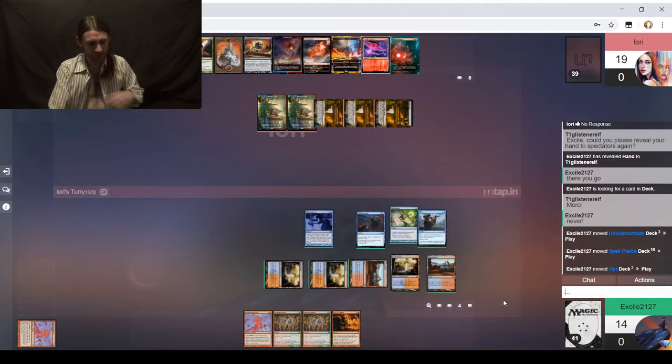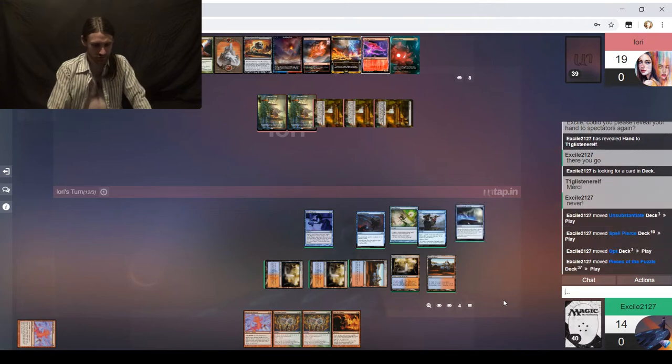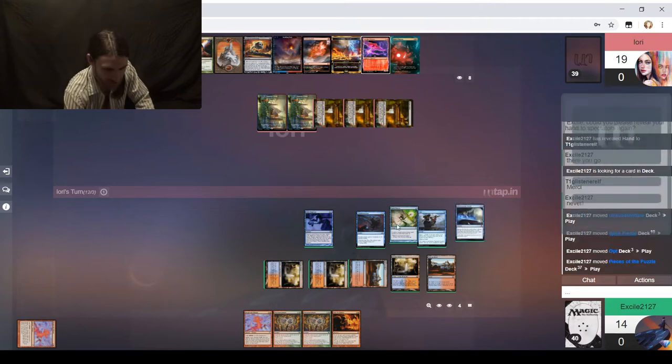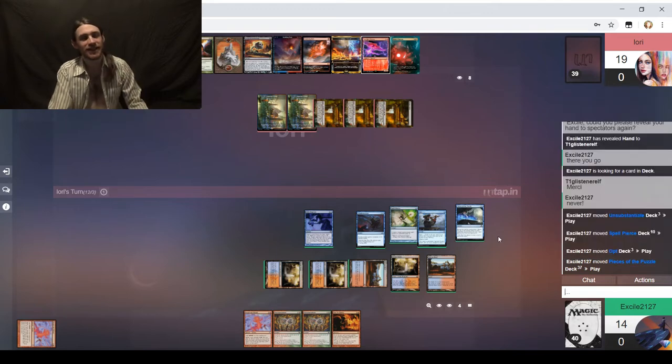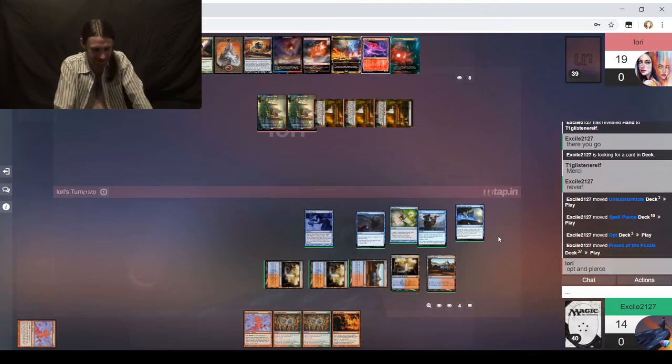Okay, so that's Spell Pierce, opt. Ooh, here's our pile. Unsubstantiate, Spell Pierce, opt, pieces of the puzzle. Well, that's interesting. Reveal the top five, two instants or sorceries go in the hand, the rest go in the yard. So if you find more than two instants or sorceries, they go in the yard. I wonder what kind of a deck would like that. Maybe. In the meantime, ooh, yeah, this is a tricky decision. This is not necessarily all that easy.